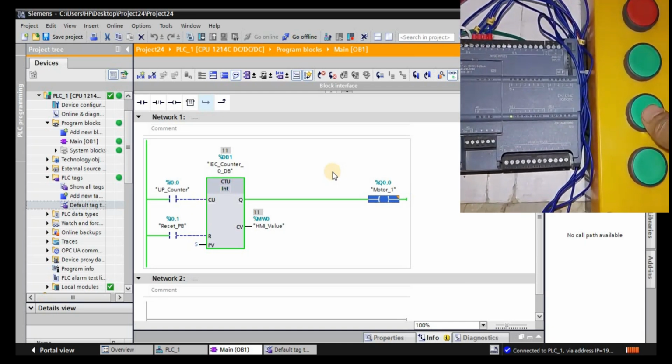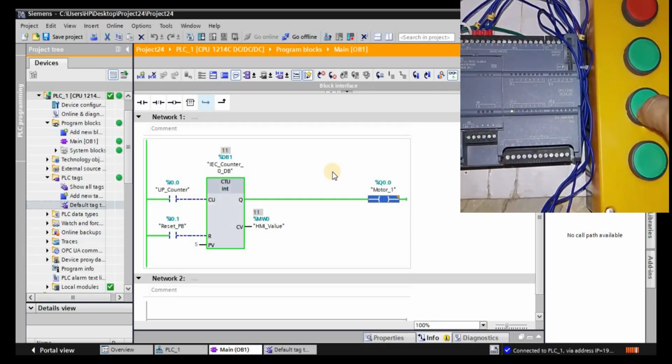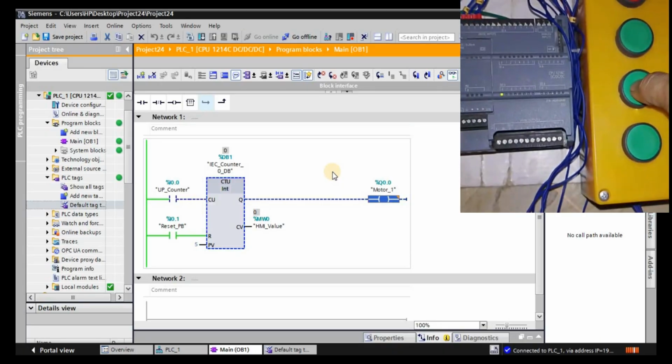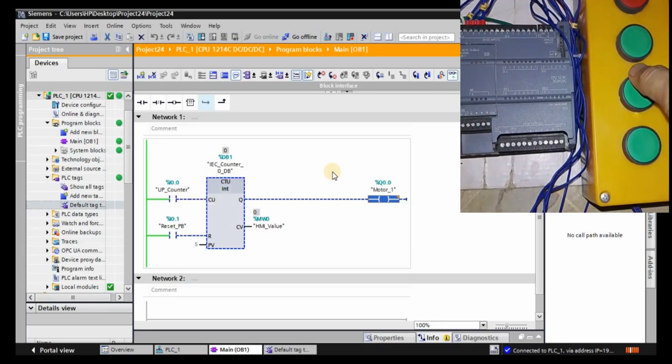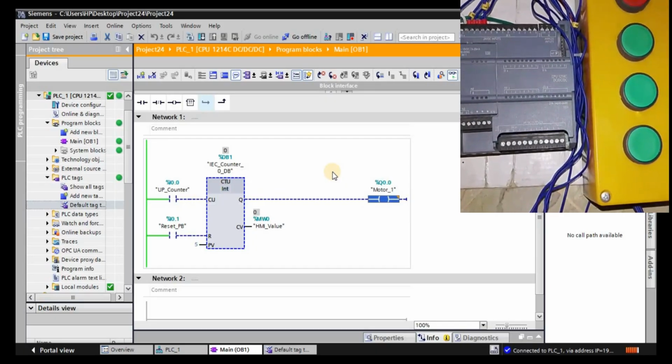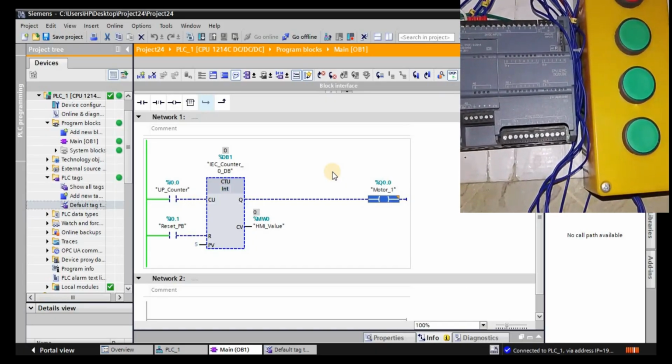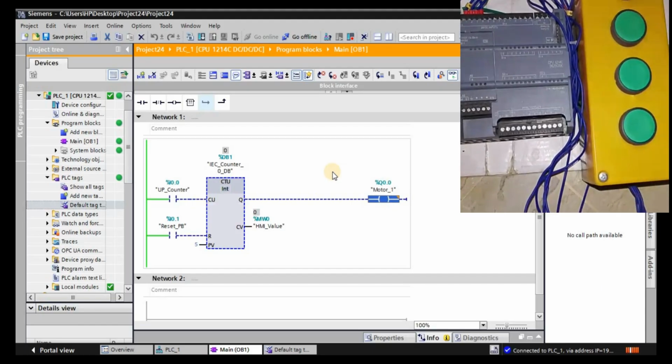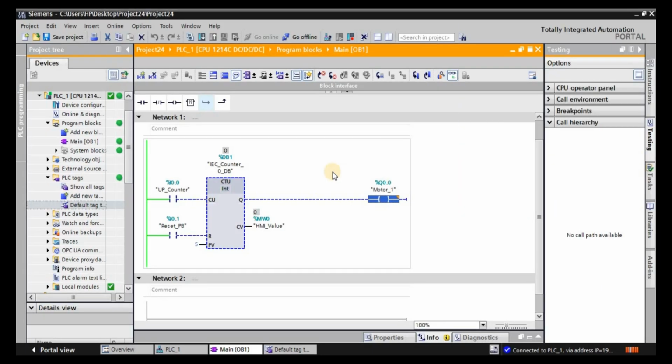So surely this is our I0.1. When I push this, all the values go to 0. This is the process of your CTU count. Now let me show you the different counter, which is your CTD.